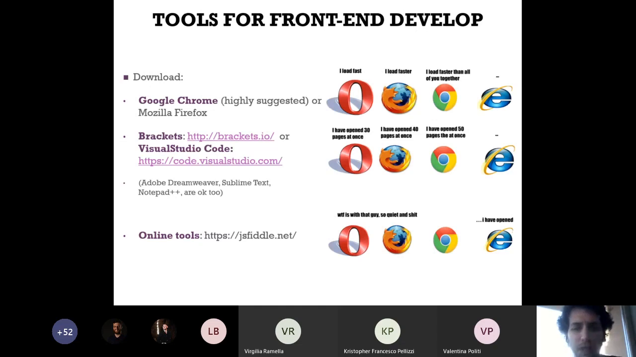So just before we begin, what do you need to have? The requirements for the tools that you need to use in the front-end part are very simple. You just need the browser, and we highly suggest you use Google Chrome or Firefox, because they have good development tools that you can easily use. Chrome is actually better, but if you really don't want to use Google, you can use Firefox. If you want instead to write the code, you can use Brackets and Visual Studio. We just suggest these two programs because they are free.